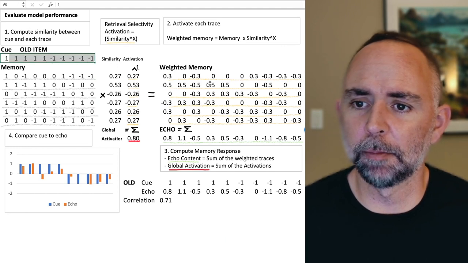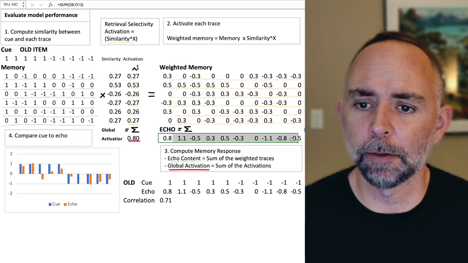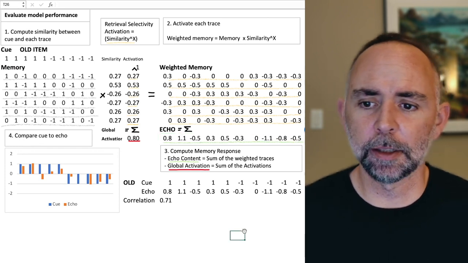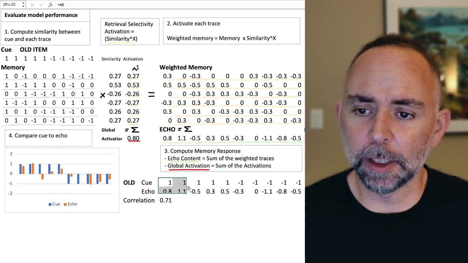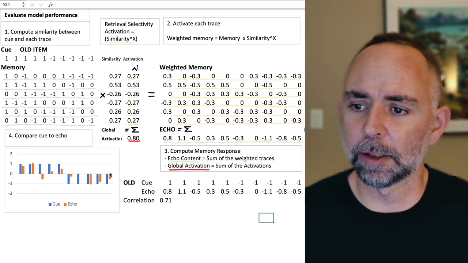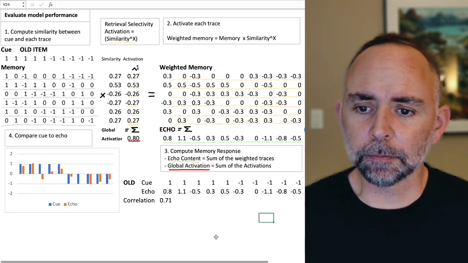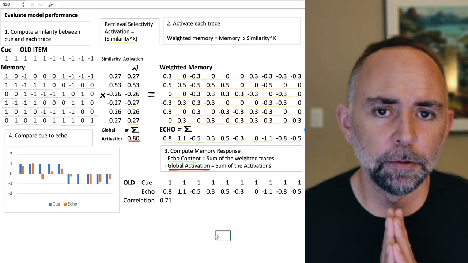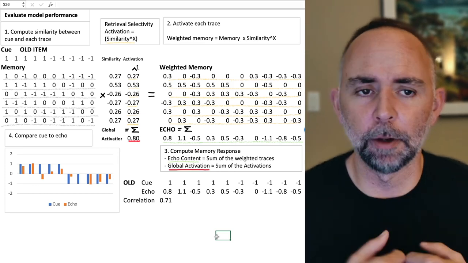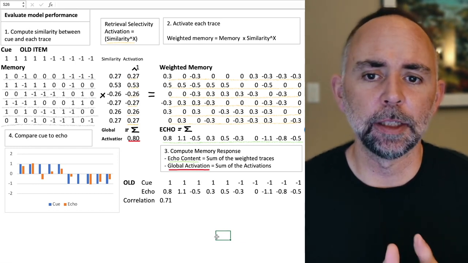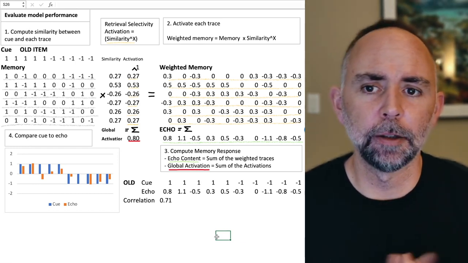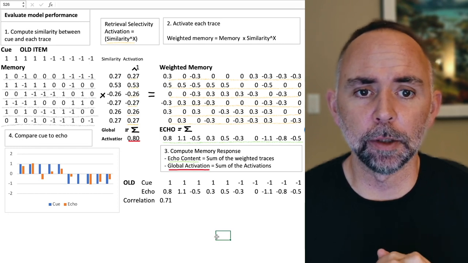cause the traces in the memory to get activated. You'll retrieve a memory response, and you can even evaluate the similarity between the queue and the memory response, as well as plot it over here. Once we go through this tutorial, you'll be able to make this from scratch yourself in Excel. And doing this assignment should give you a little bit better understanding about how this model works.